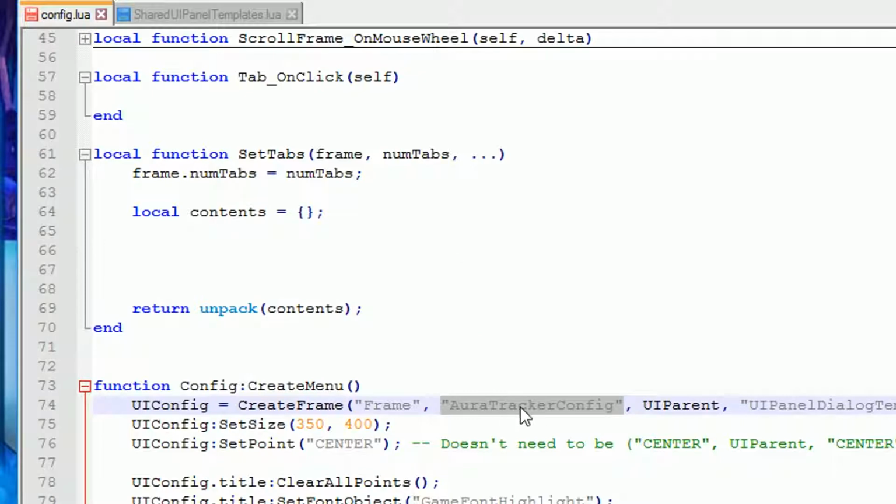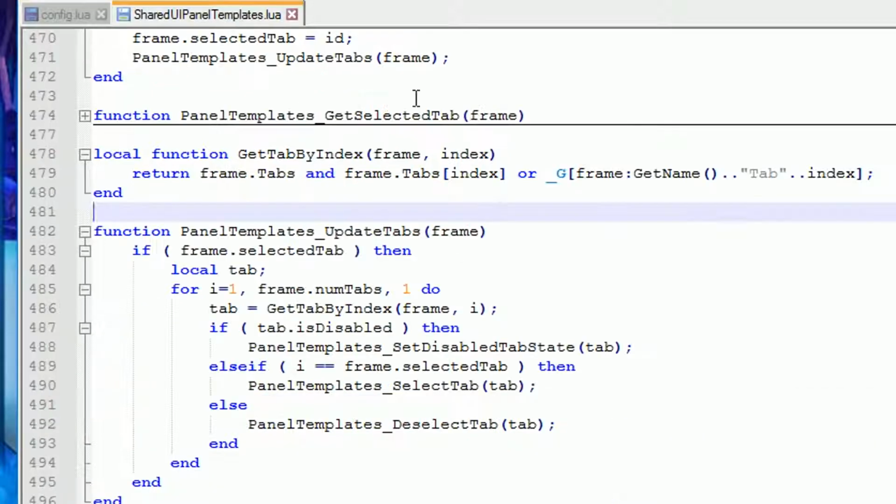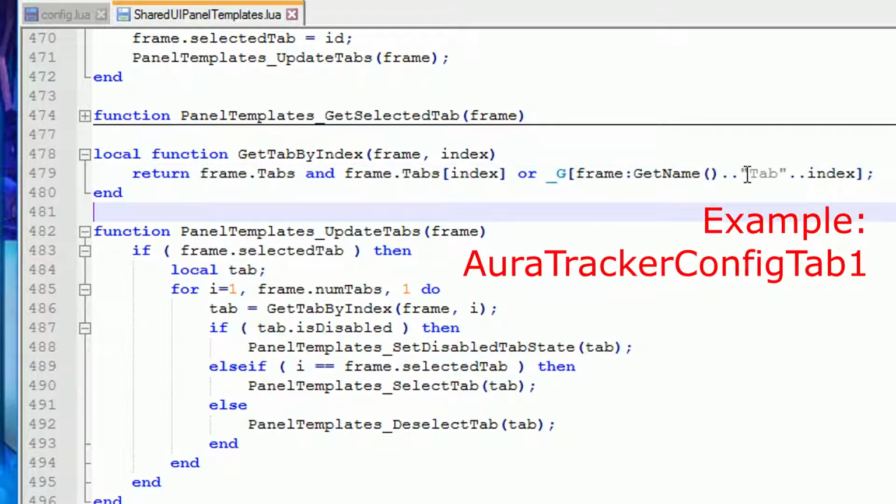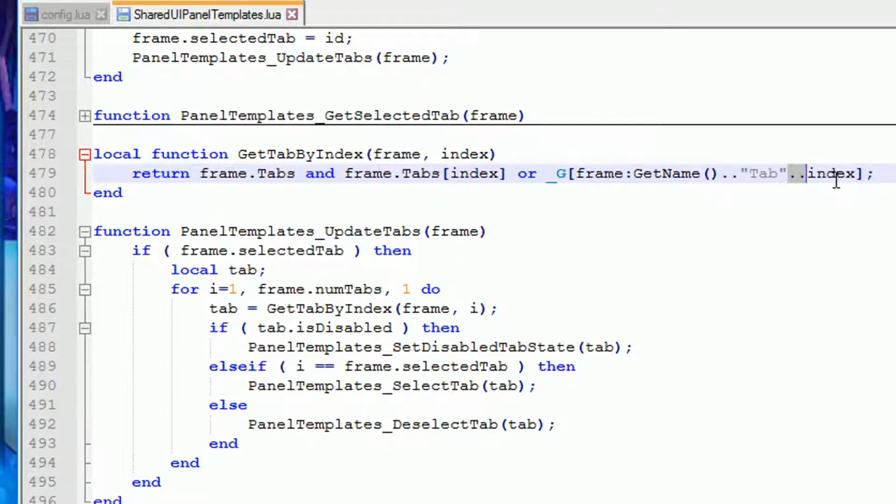So AuraTrackerConfig is our global variable name. GetName will retrieve this string that I just showed you, and we are going to concatenate it with the keyword Tab, and then this also concatenates it together with the index value. If the index was 1, 2 or 3, this is going to be concatenated together to say Tab1, Tab2 and Tab3, which is going to be concatenated with a global variable name. This means that our tab needs to have a global variable name, like if the tab was tab 1, then it will be called AuraTrackerConfigTab1.